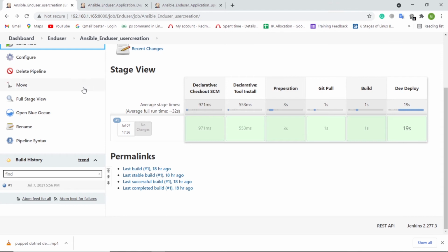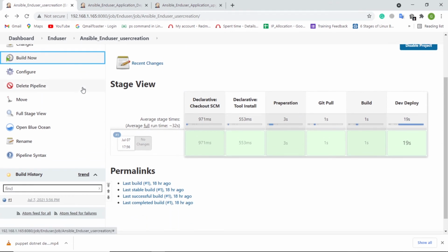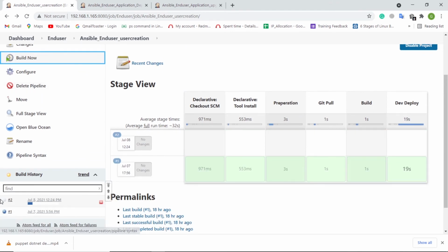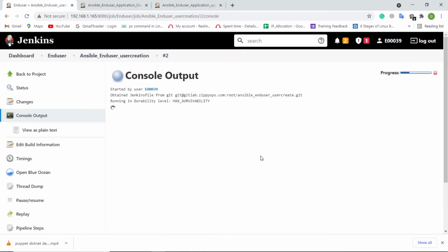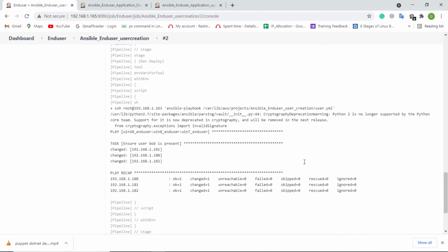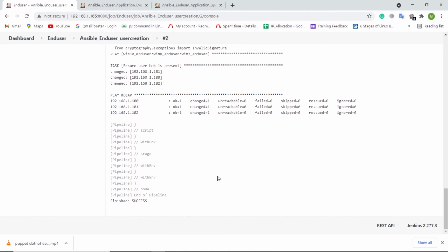The Jenkins pipeline job is pulling the source code from GitLab, which contains the user creation Ansible playbook code. Now, the playbook is transferred to the Ansible controller, and Jenkins will execute the Ansible playbook on all end-user machines, which will create the demo user on these Windows machines. Now, the Jenkins pipeline has been completed. Let us check the Windows machines.